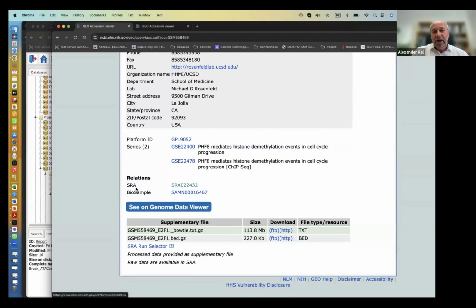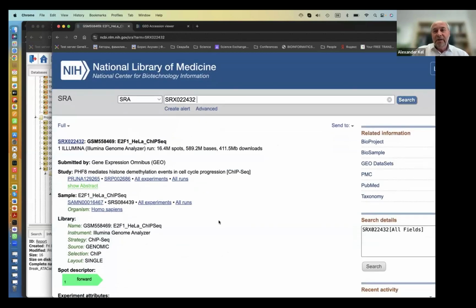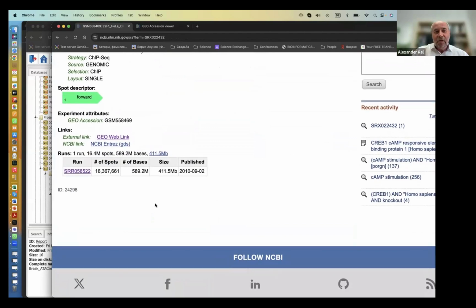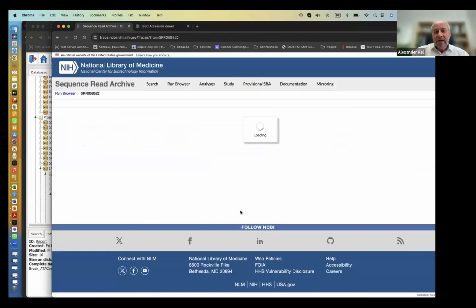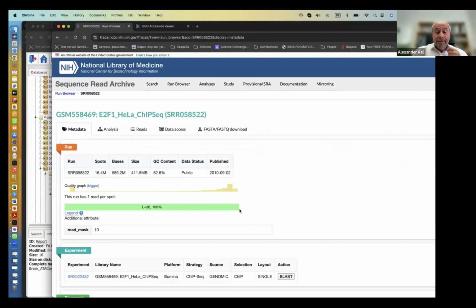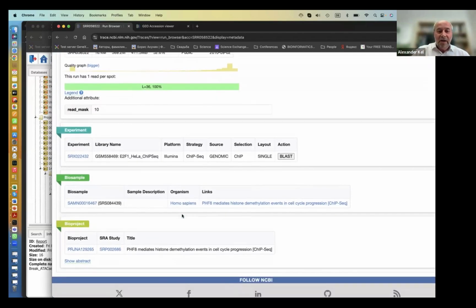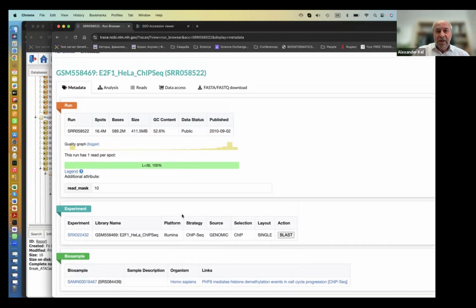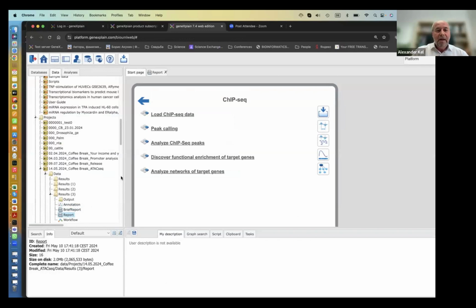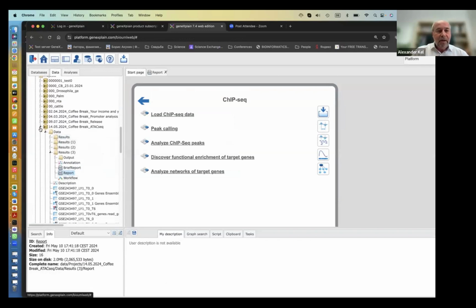But today we are going to dive into SRR. This is an archive where the sequences are stored. These are actually the fastq sequences which were sequenced after doing ChIP-seq. And here you can download those fastq files. So here you see the fastq download, which you can do on your computer, and then you can upload this into your system here. So let's just do it right away.